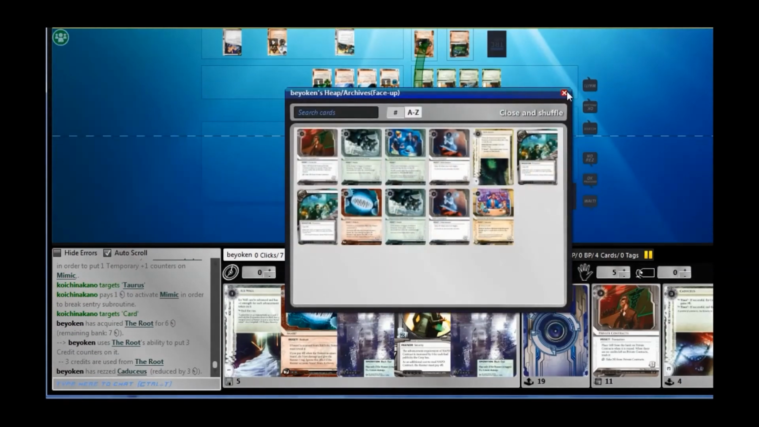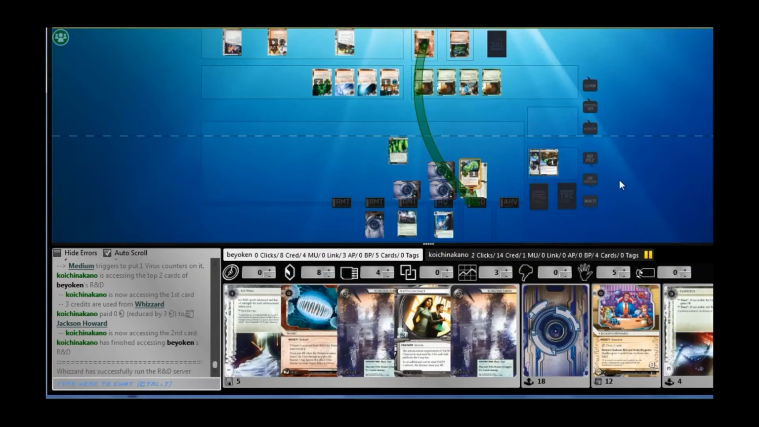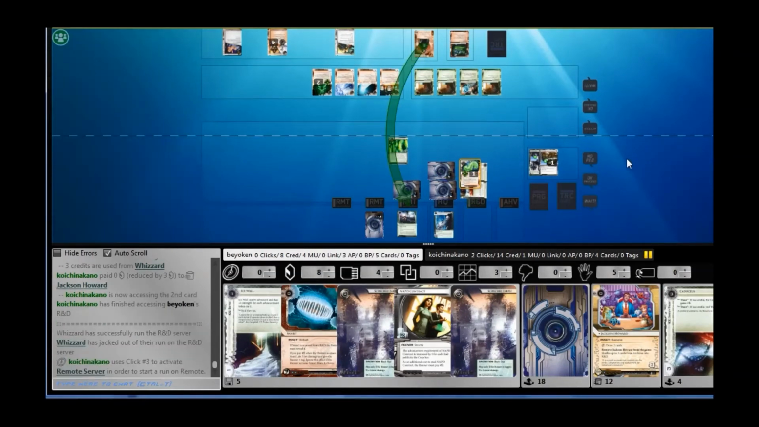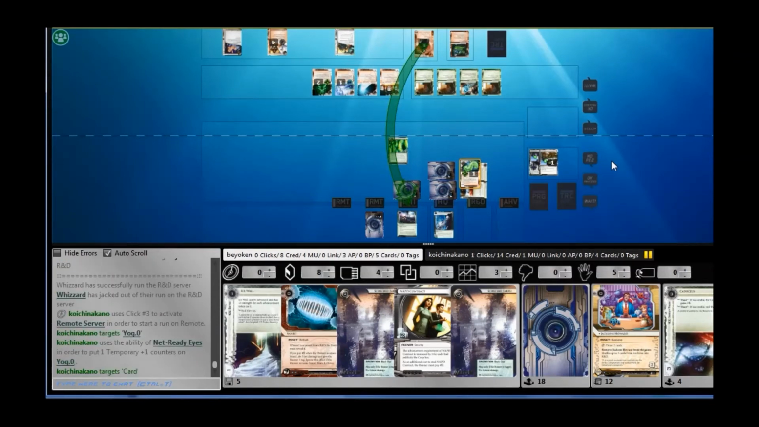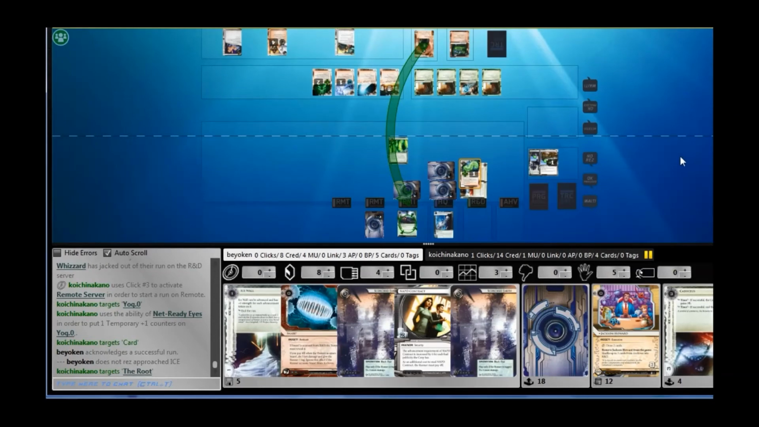So I rest the Caduceus with the Root, forcing him to pay 2 per run, but he does start to accumulate medium tokens. I'm hoping he hits a snare at this point. If he hits a snare, he dies. That didn't happen. Instead, he lives to see another day, trashes my second Jackson Howard, and runs the Root to trash it. Again, wise choice.